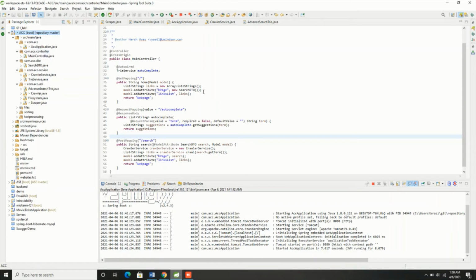The first one is just to load the index page. The next one is the autocomplete, which will load the suggestions on the basis of characters that a user has typed. And the last one is search. When a user presses the search button after writing all the keywords, this endpoint is called. We have search DTO, which acts as a data transfer object between the Spring Boot server and Thymeleaf rendering engine.